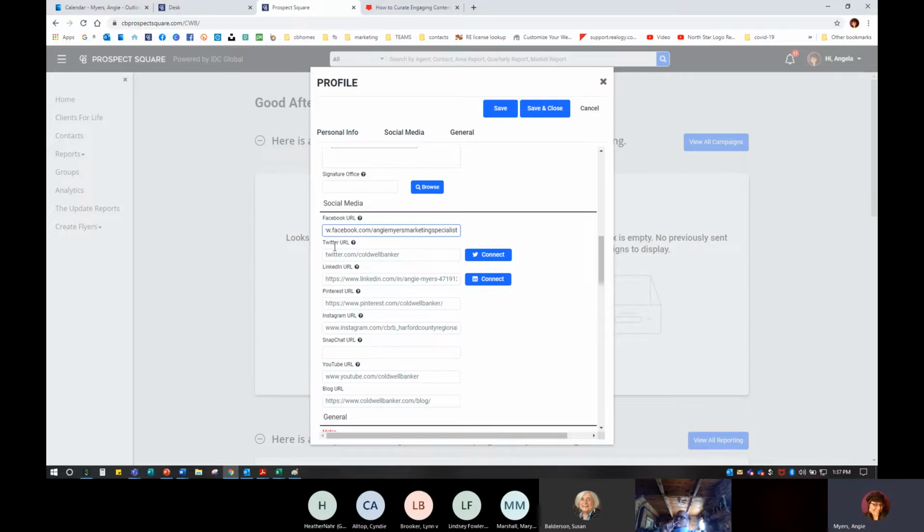I don't tweet for business, so I've just used Coldwell just to make it look robust and full. I've done the same with Pinterest. I've done the same with YouTube and with the blog. I just don't do those.